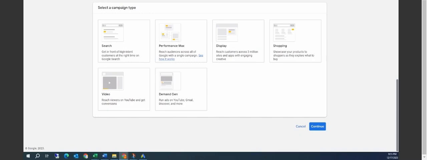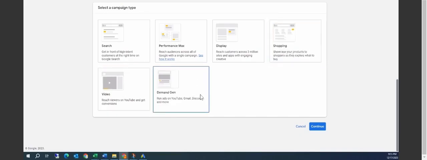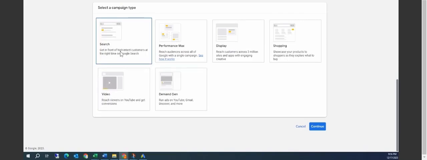Performance max is good for e-commerce. If you have any product, this definitely works well with e-commerce. I haven't really seen it perform that well with lead generation at the moment, but I know for e-commerce it works, right? And display just shows up on different websites, so I wouldn't recommend this. Shopping, same thing for e-commerce. Video is more for YouTube, and demand gen is also running on YouTube, Gmail, and Discovery. So in this case, you would just select search, and you continue.